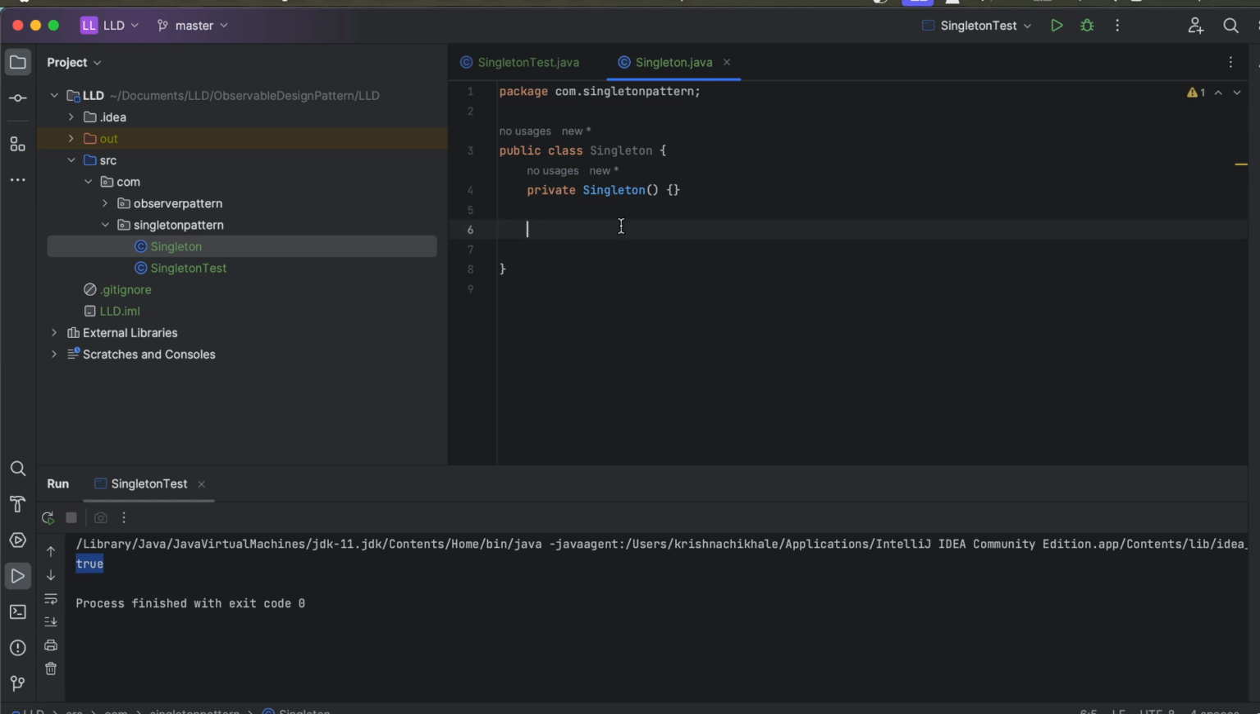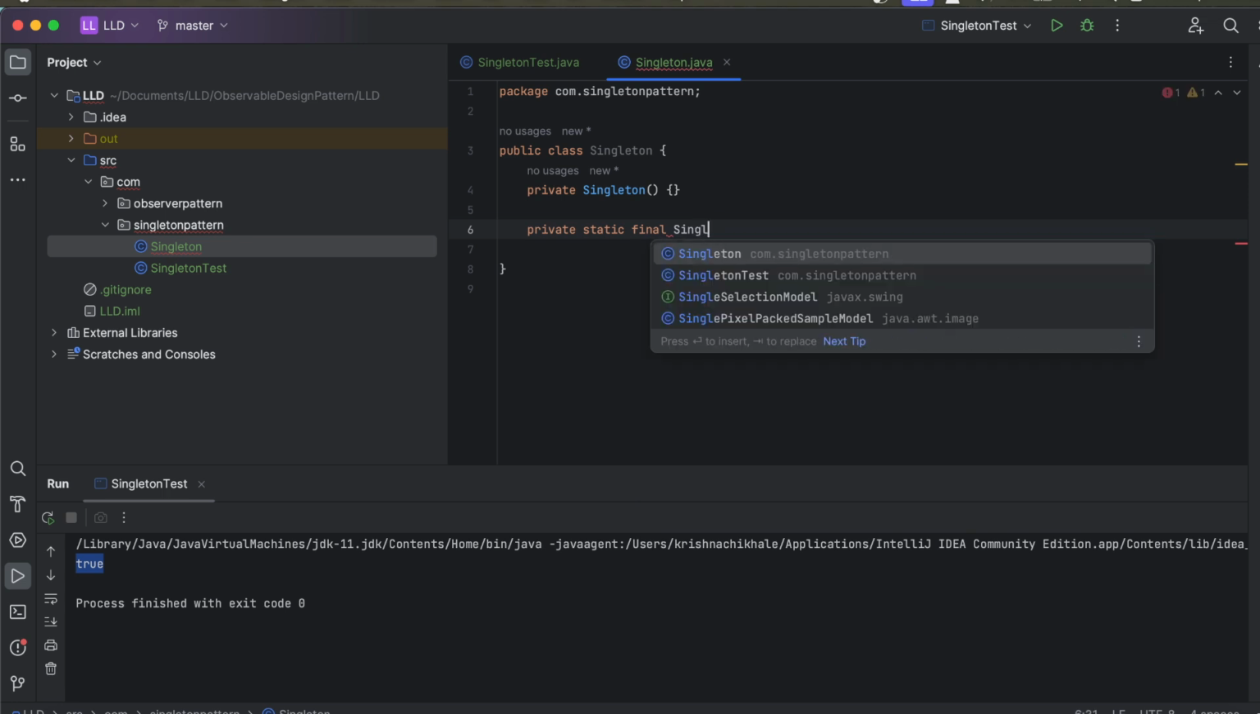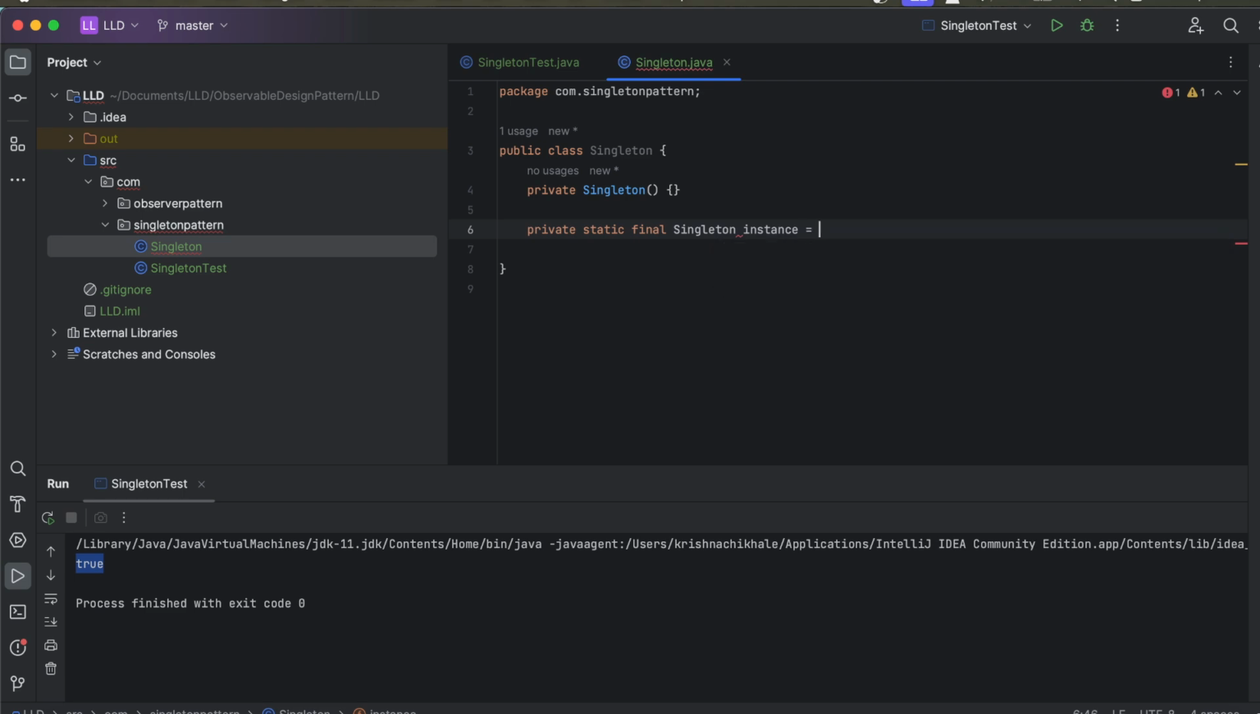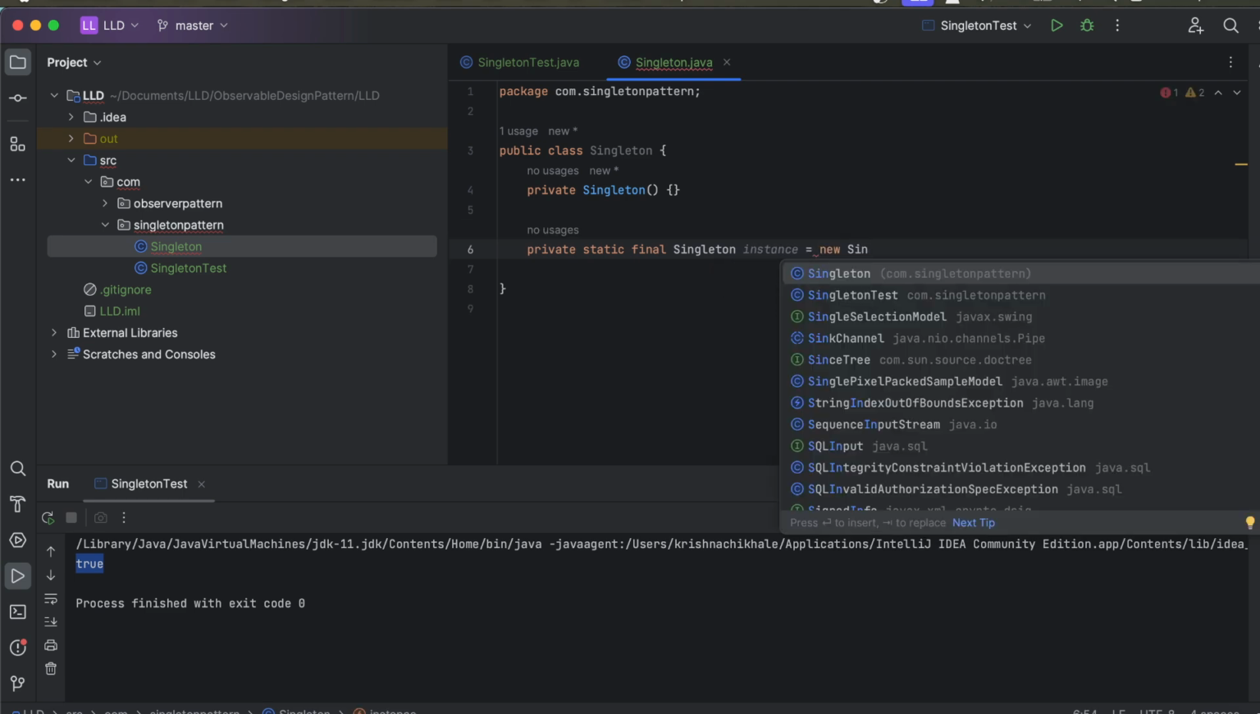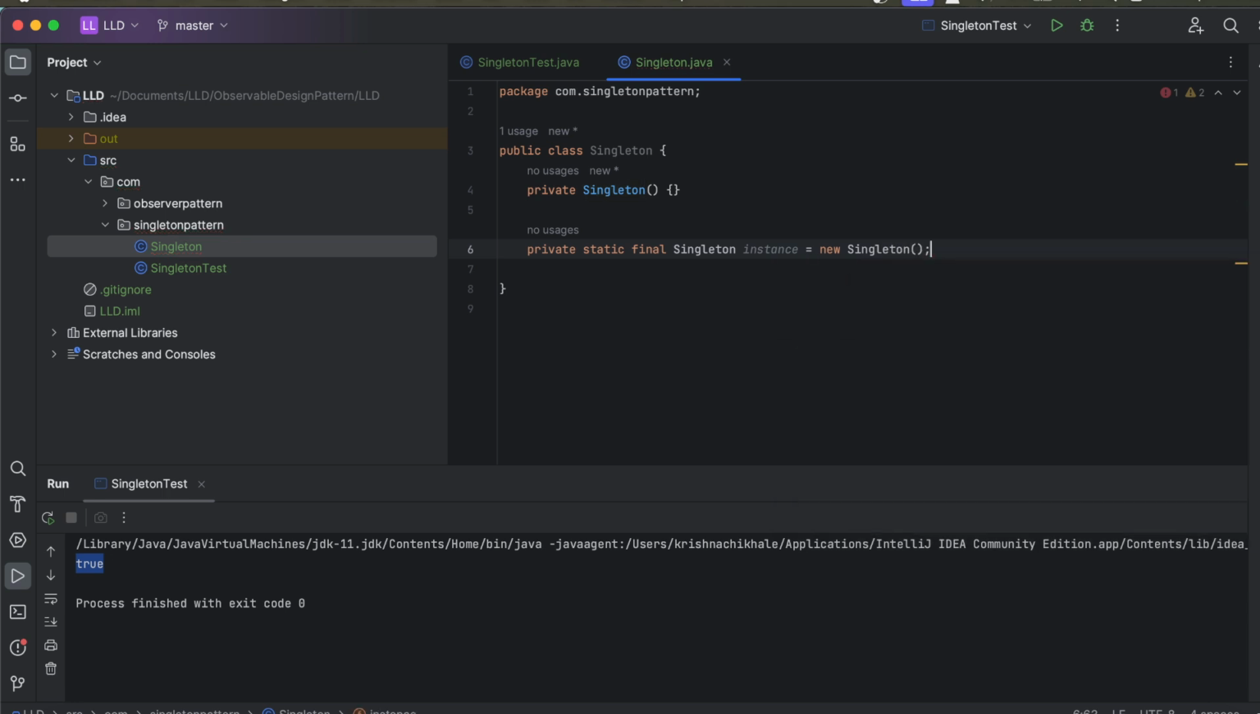Once we create the private singleton constructor, I'll create a variable here that is going to be static. Why static? I'll explain everything. It is going to be a private static final Singleton, named instance, equal to new Singleton. Now I created the object of this particular class, and I made it private static final. I'll explain why I have done that, and let's create a method which will expose this particular instance.